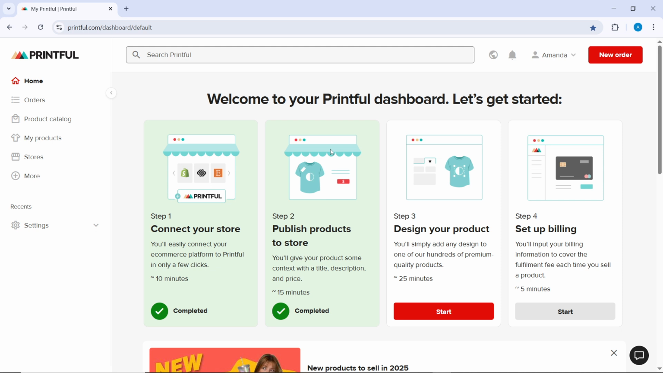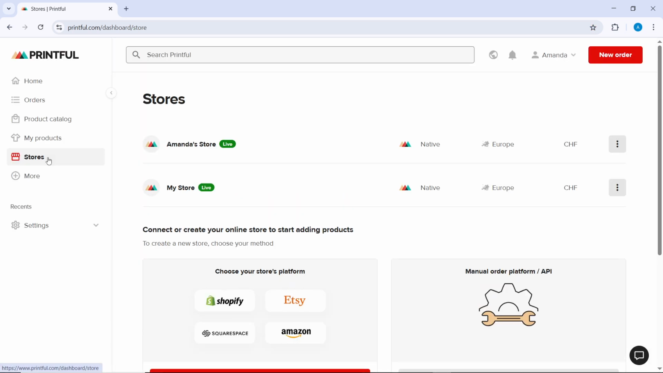The first thing to do is to log into your Printful account. Once you're done, it's going to take you to this home page. From this home page, navigate to the left navigation menu. From the options you find, go ahead and click on Stores, and that's going to take you right into the stores window. In the stores window, find the store that you wish to remove.